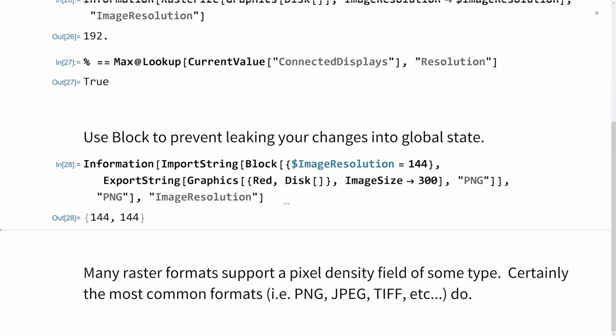And the nice thing about all of this is that this round trips. As long as you're using a lot of the most common image formats, Export will write the metadata in for the density, and Import will bring it back in, and it gets back into Image, and it works its way back into the front end. So you can work with these things and expect consistency across the board, which is kind of cool.